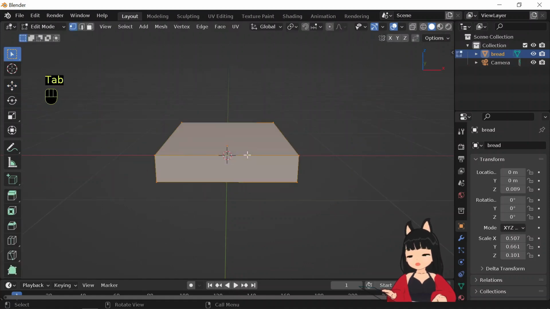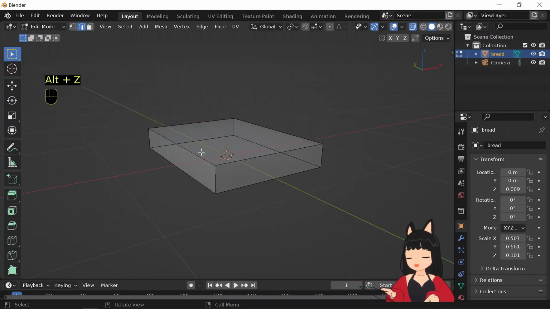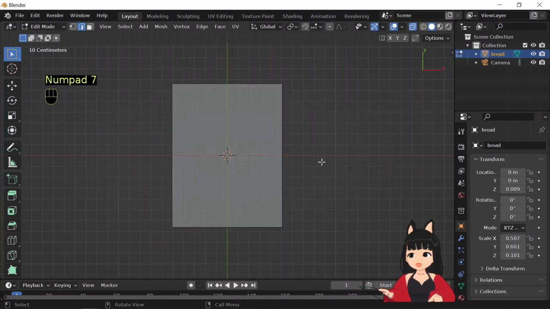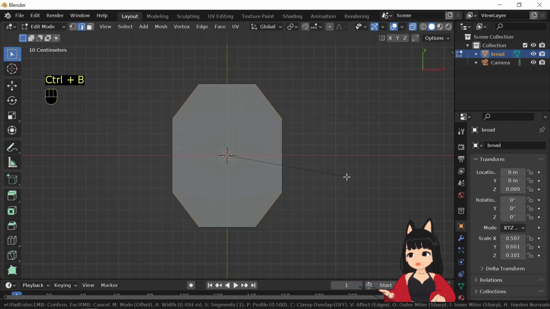Now press Tab to switch to edit mode. Now press 2 to switch to edge selection mode from here, and press Alt Z to enable the X-ray mode. Now shift select all the edges on the side. Now press 7 to switch to top view and press Ctrl B to apply bevel.